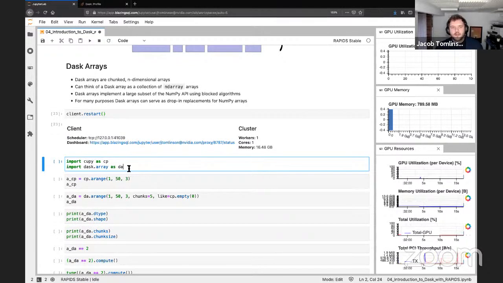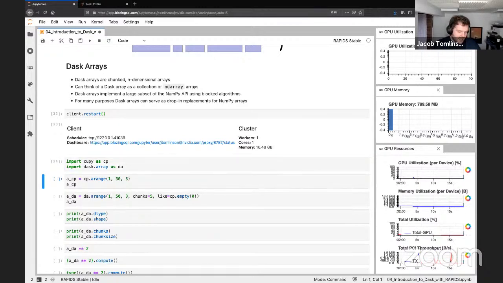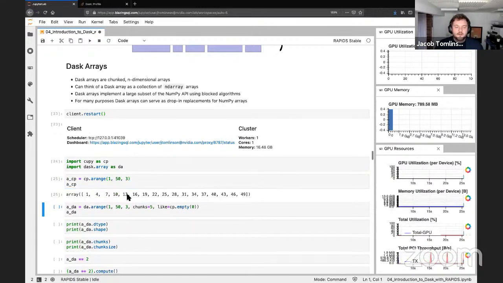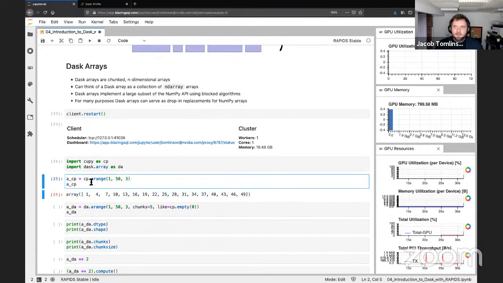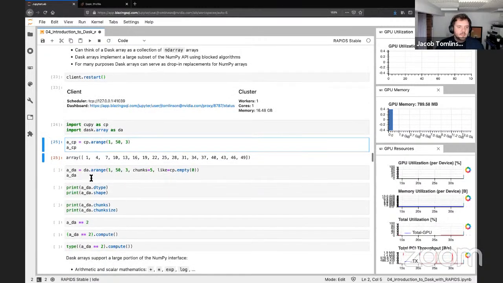Now let's have a look at CuPy and Dask array, and see the differences between a bare array and then an array that's been wrapped in Dask. So I can do cupy.arange to create myself an array of numbers. This is just a one-dimensional array of numbers, same as you would in NumPy. I'm just doing it here with CuPy so that it's running on the GPU.